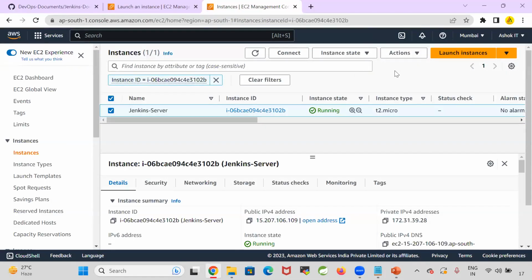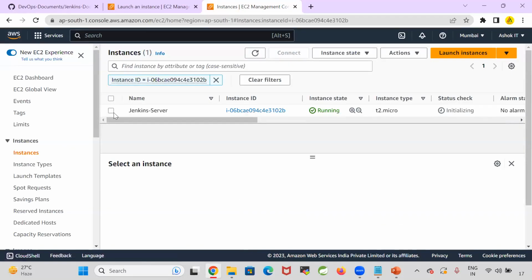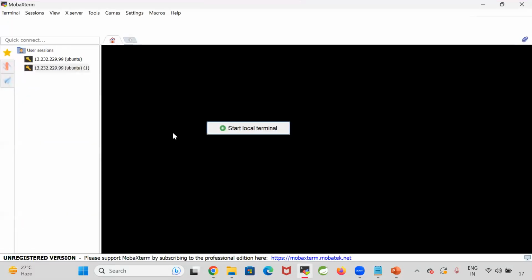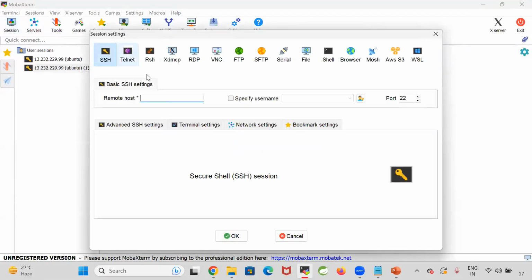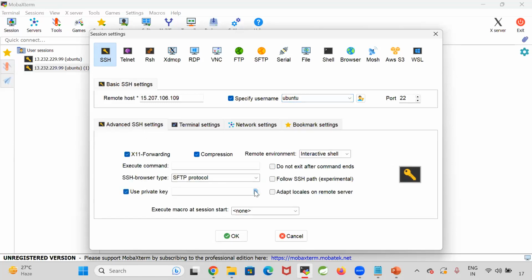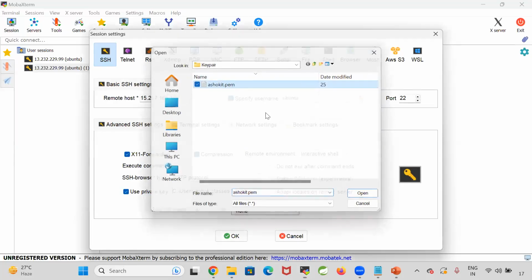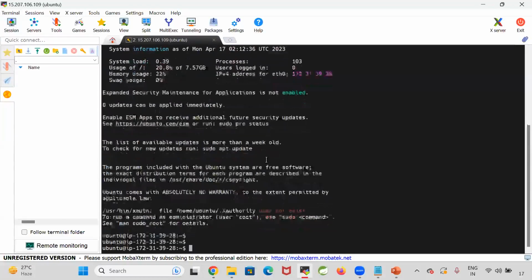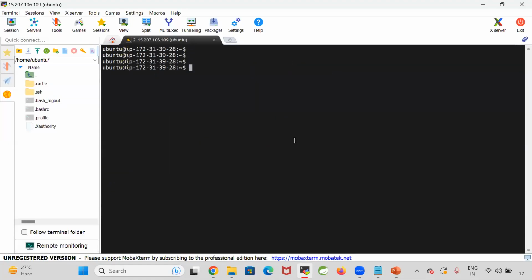Now that machine is started. That machine has a public IP address. Using that public IP, we can connect to that machine. Take the public IP and go to MobaXterm and connect to that machine. Take new session, SSH, remote host, username. The default username is ubuntu. Use the private key, my PEM file, click on OK. Perfect. So with this, I'm able to connect to my EC2 instance.